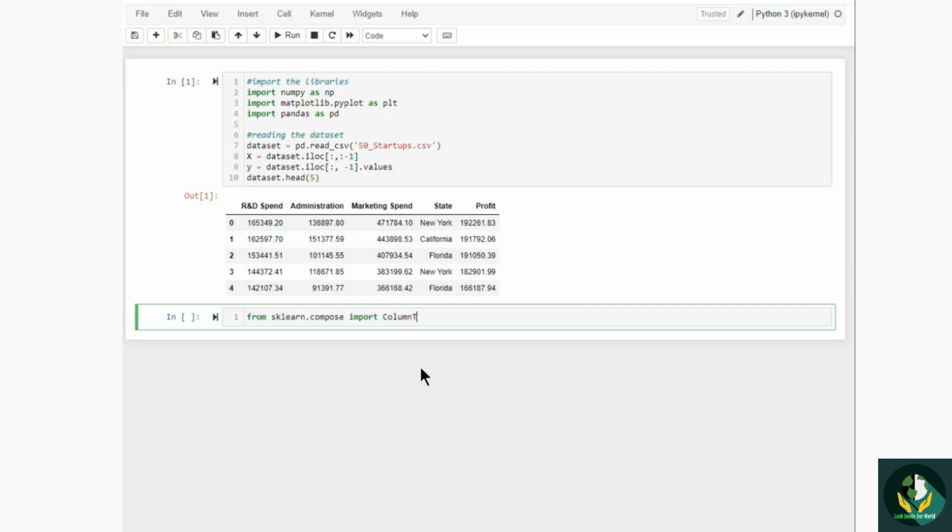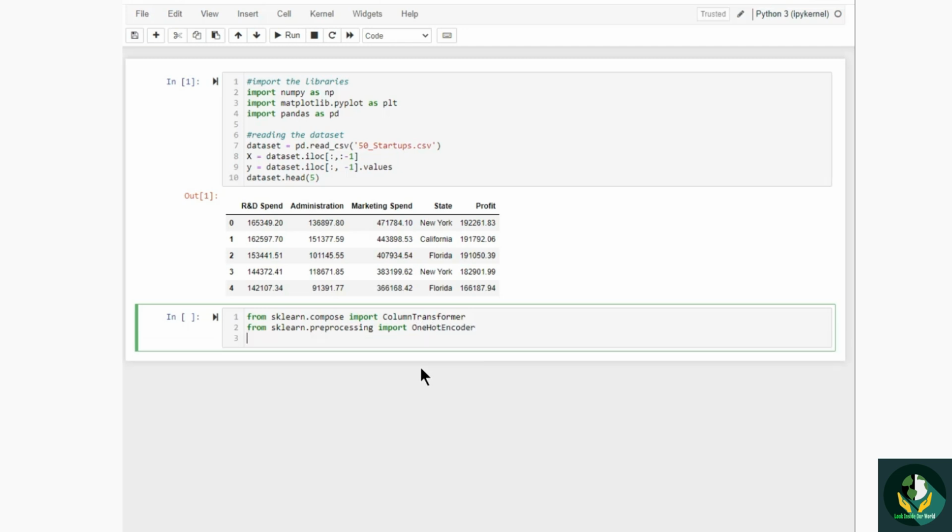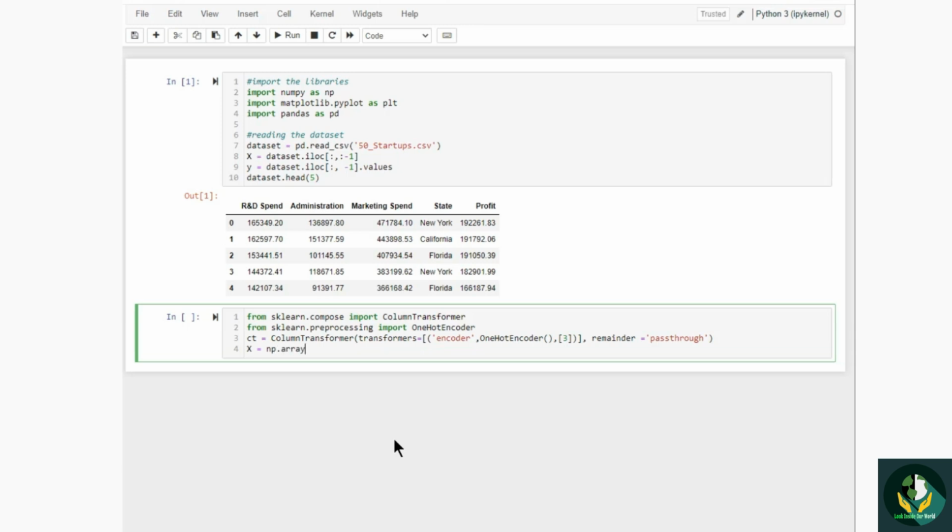from sklearn.compose import ColumnTransformer. From sklearn.preprocessing import OneHotEncoder. ct = ColumnTransformer(transformers=[('encoder', OneHotEncoder(), [3])], remainder='passthrough'). X = np.array(ct.fit_transform(X)).